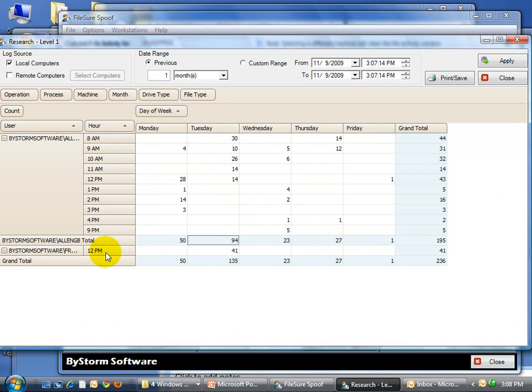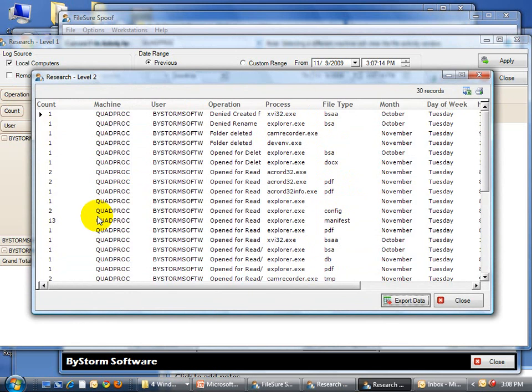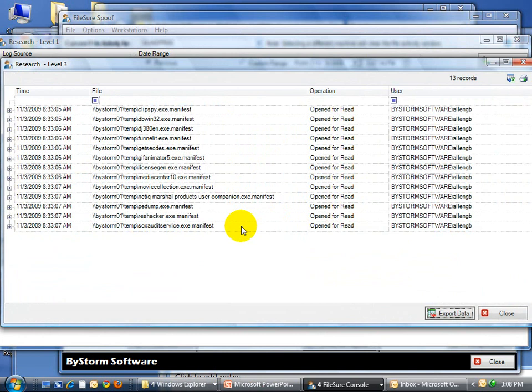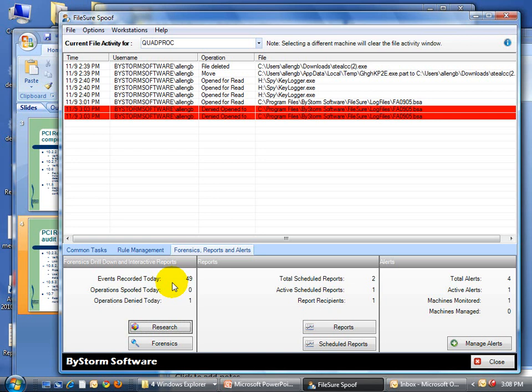Or if you want to look at operations, this is just a new interface that we have to allow you to look for different things. And if you double click on it, I'll show you the actual details. And if you see something that's interesting like that one, he's opened manifest files. What is that? You double click on it and it gives you the actual details. It's very interesting. So that's our two slice and dices. You've seen the reporting. You can see everything that FileSure can offer in the PCI space. And that's it.